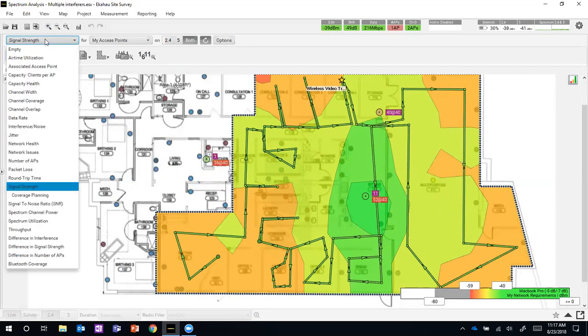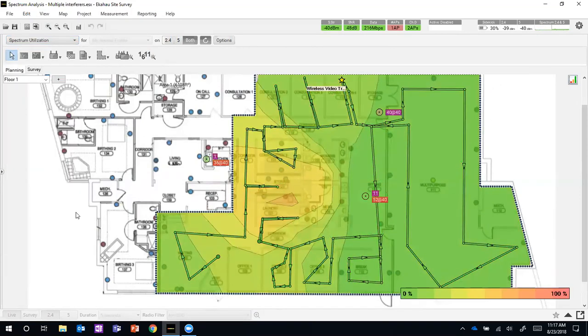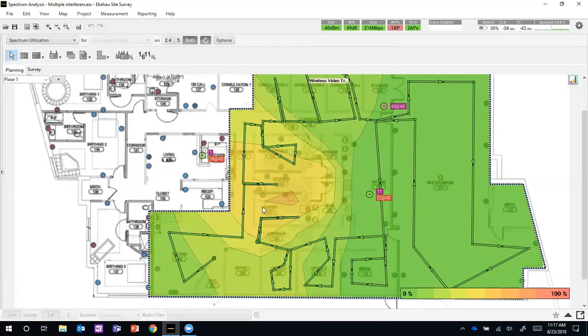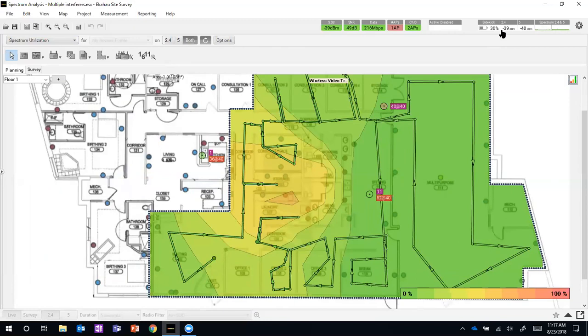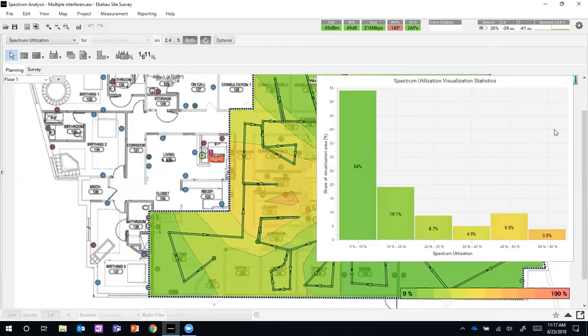And since we're talking about utilization, let's look at spectrum utilization. This is going to look at the measured spectrum utilization based on the spectrum analyzer in the Ekahau Sidekick we used to do the survey. Last session, I think we looked at the spectrum channel power, which is another way that we can look at spectrum data, but this is looking specifically at utilization of spectrum and where we saw high utilization. If I pull up the visualization statistics, you can see the majority of the areas are green and nice, pretty low utilization. Right now we're looking at both 2.4 and 5 gigahertz.